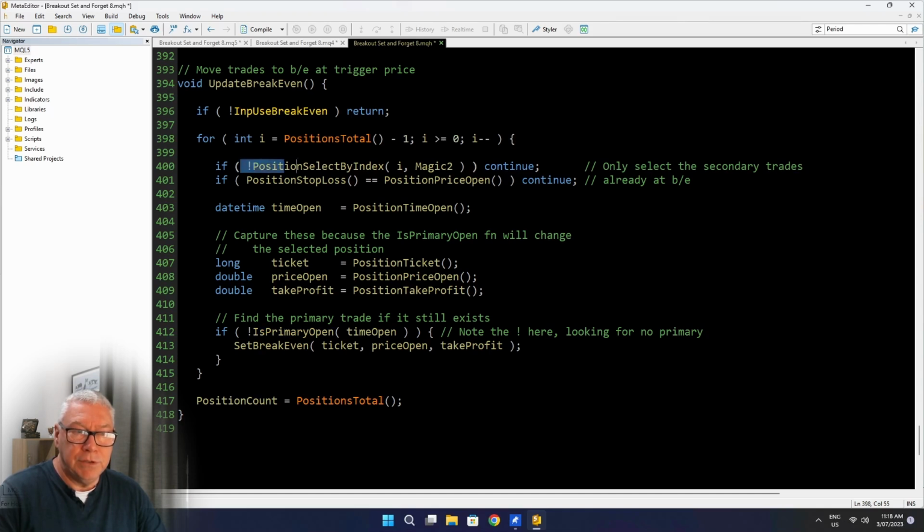Because I've got these conditions here, I'm only searching for these secondary trades. I'm only searching for the ones that are not already break even. You're just not going to have that many trades. It will be a much smaller number of iterations. First thing I'll do is I'll write this is primary open, then the set break even, and then I'll write these single line functions, which are going to be slightly different for Metatrader 4 and 5.